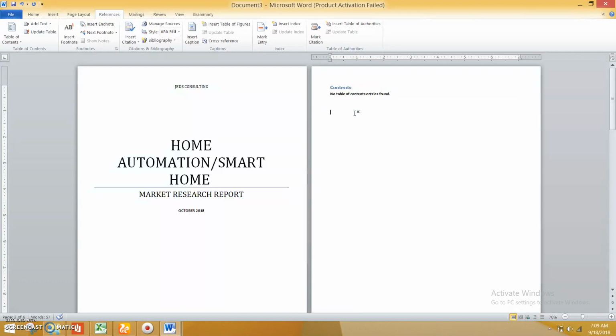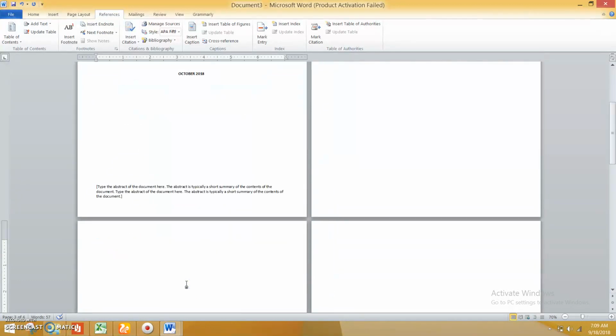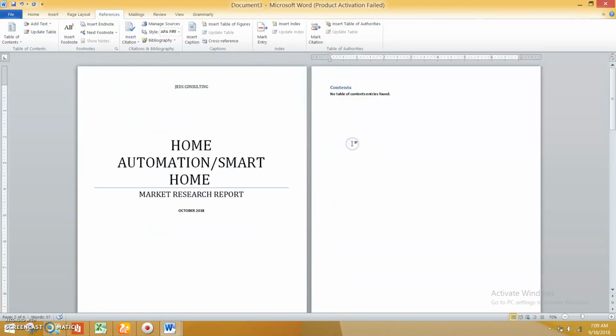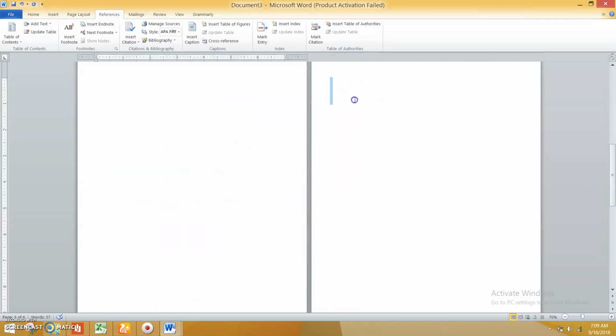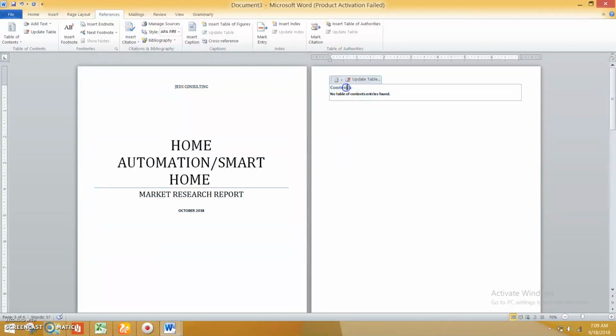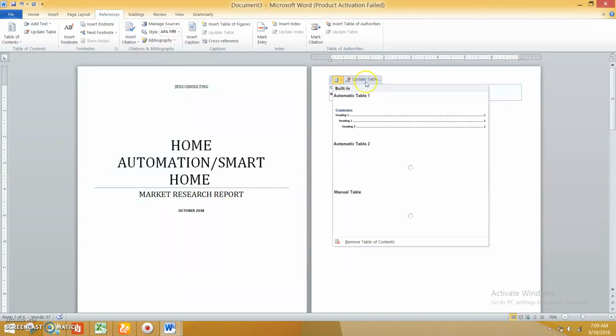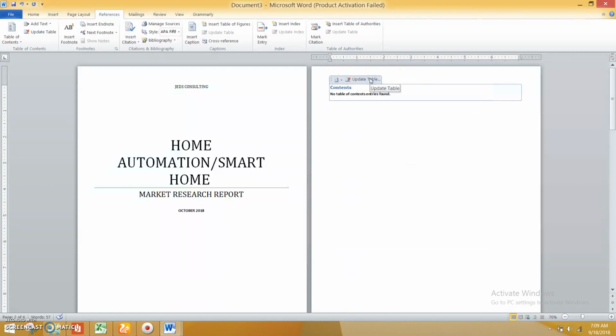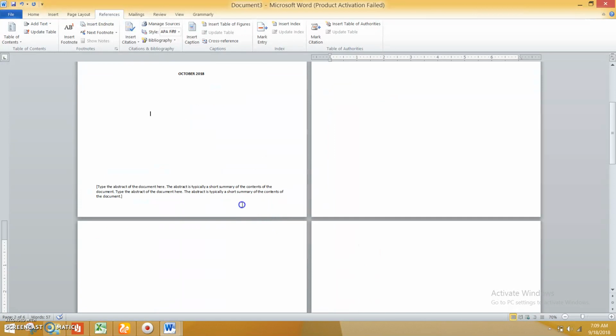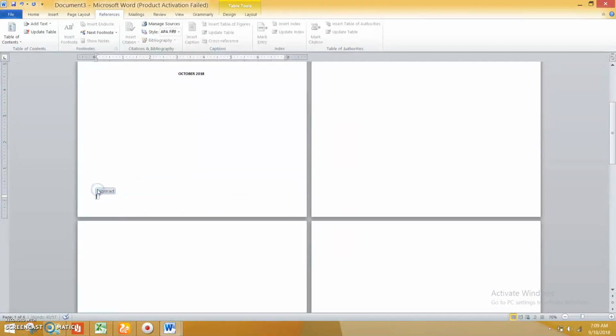Now the reason why it's showing no table of content entries are found is because I don't have any content, no text yet. But you notice that once I have this page full of text, I will be able to come here and simply click on this, update the table, and then it automatically draws up the table of content for me. So the table of content is not meant to be done manually. Okay, you can also delete this one, it's not relevant.